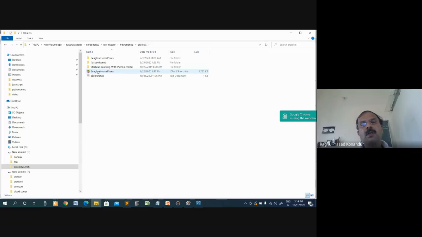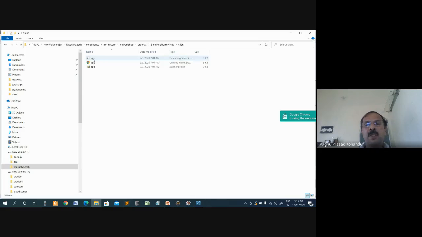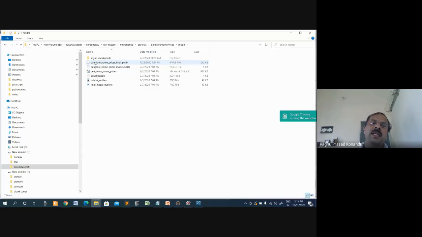This is developed with the front end in plain HTML, CSS, JavaScript. The back end is Python Flask. In this program, you look at the client side, where all our HTML and CSS will be, and we have a model. This is data science, this is machine learning, and this is the data we have.